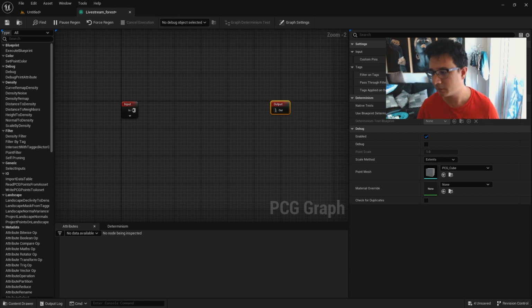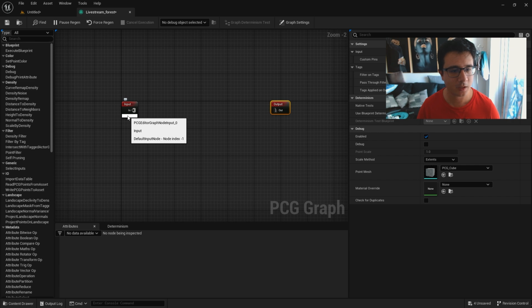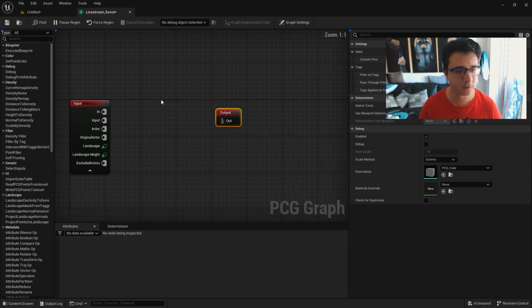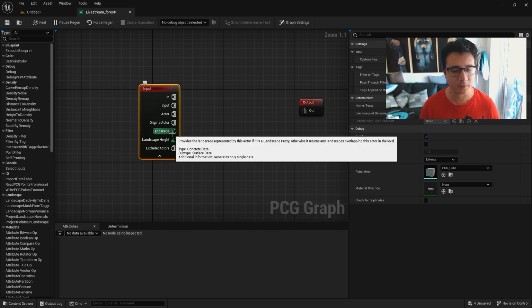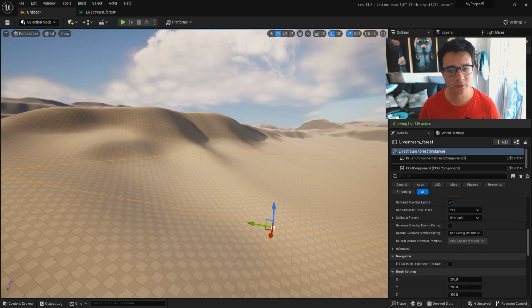First things first, in your input, you have different stuff, right? You can put an actor here, and basically you need an input to say, hey, I want my points to spawn here. It can either be a mesh, but also it can be a landscape, right? So we're going to use the landscape here.